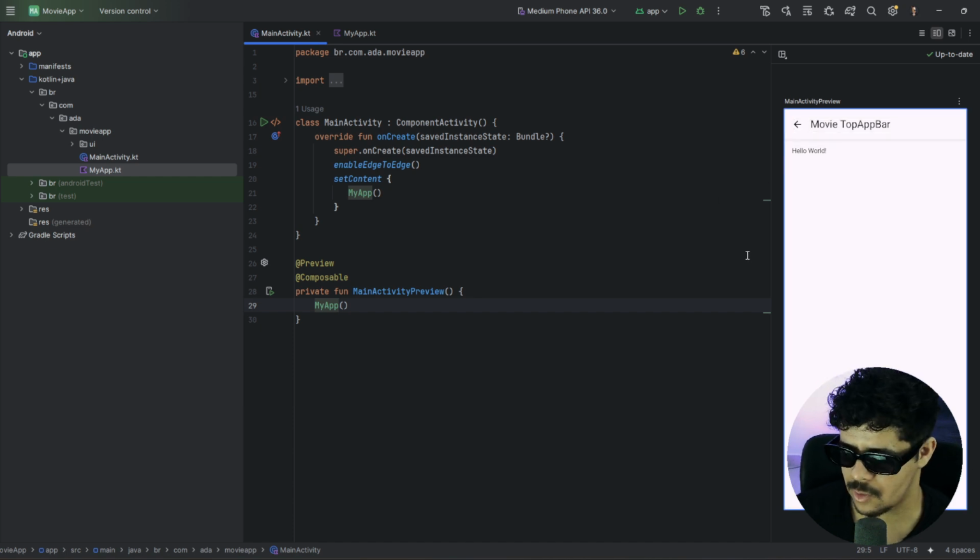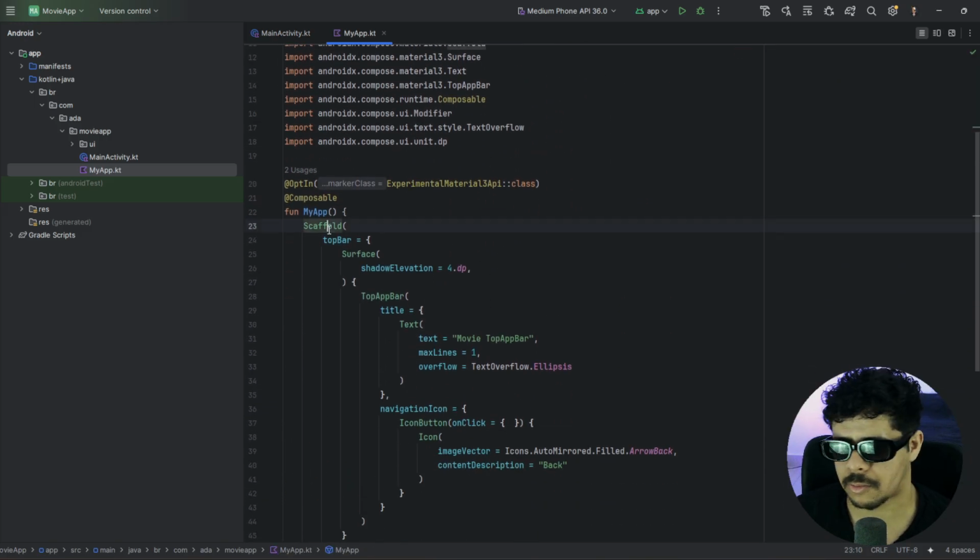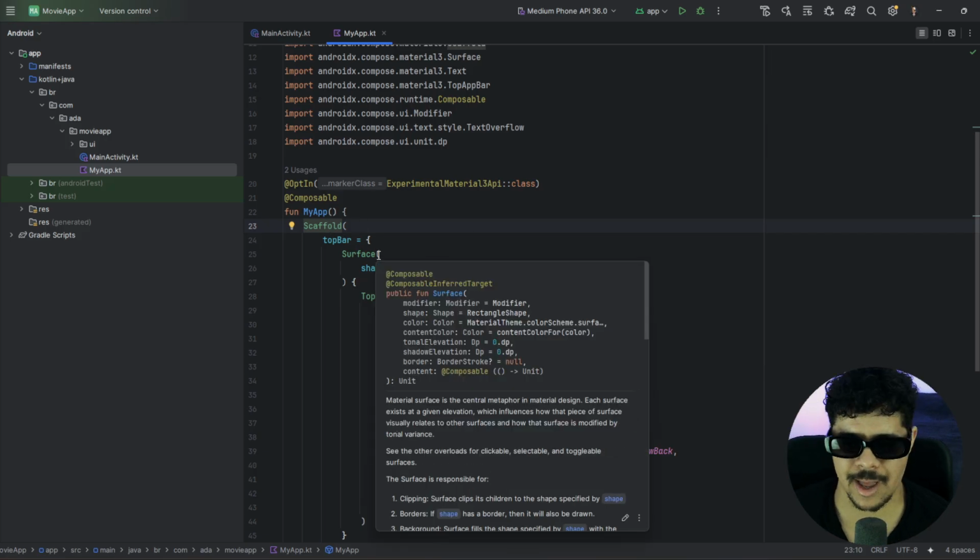So I will cut this one because it's getting too long, but what we did already was the top app bar, and we added a text. So you learned about the scaffold a little bit. We'll learn much more in the practice in other apps. So see you soon.